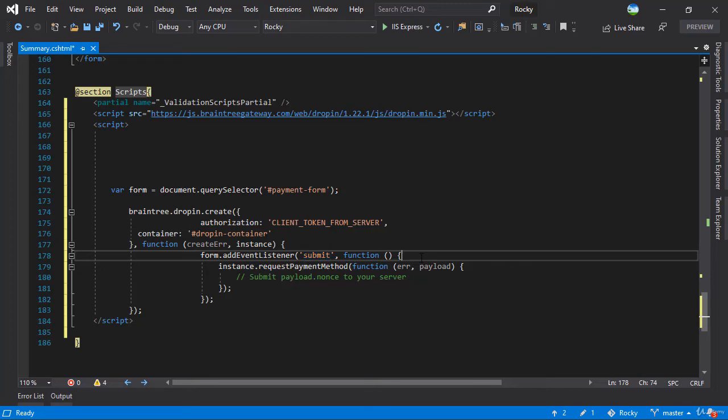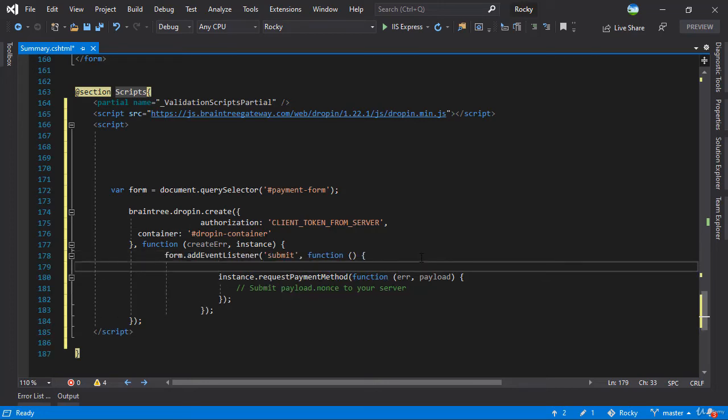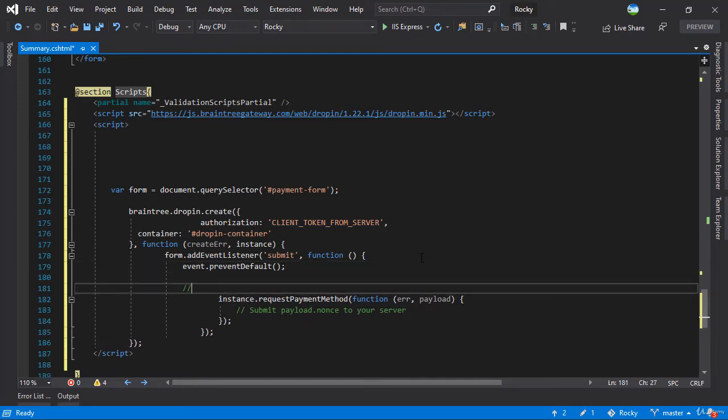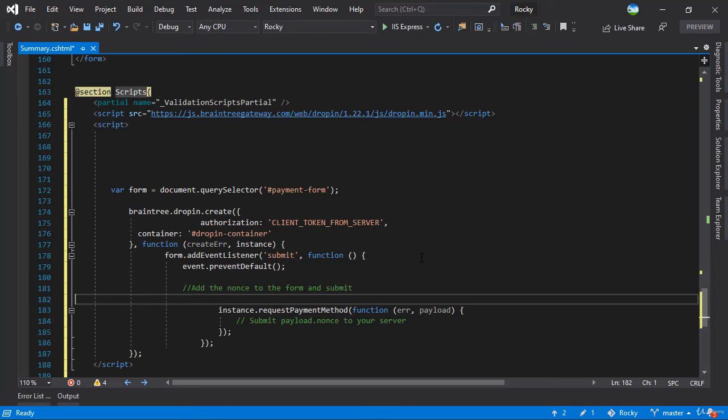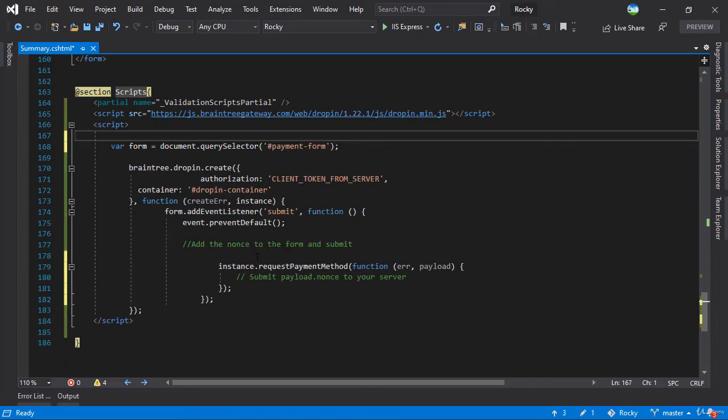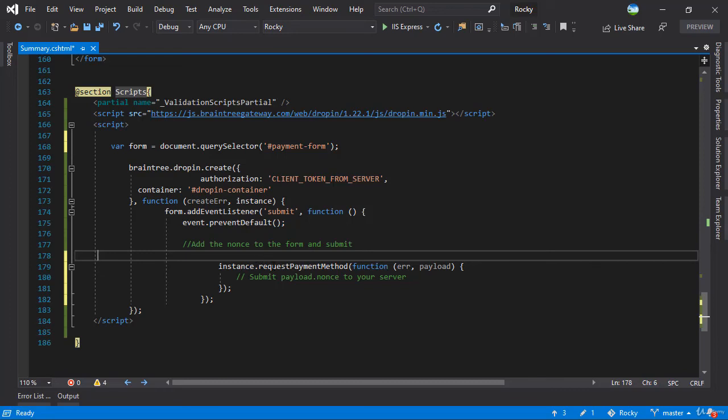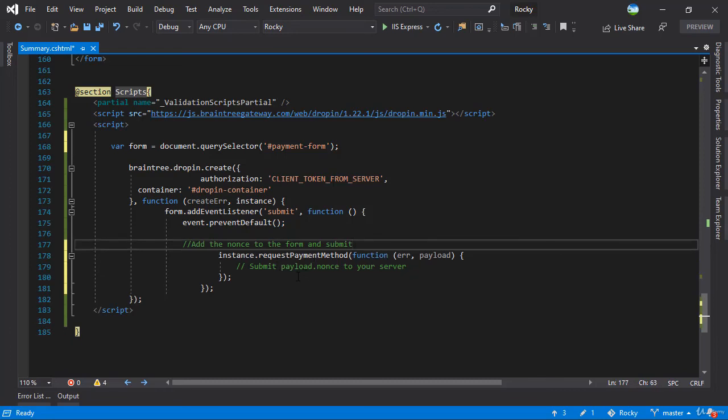The first thing that we want is on submit of a form, we want the event.preventDefault. So that will stop the form from being posted automatically, because we want to add something before the form gets submitted. Once we prevent its default behavior, here what we want to do is we want to add the nonce to the form and submit. Let me clean up the code here, and we'll be adding the nonce inside the instance.requestPayment method.